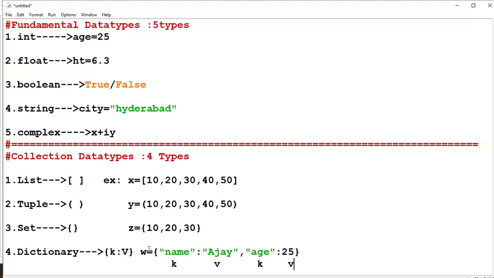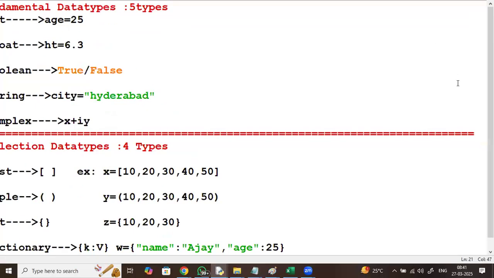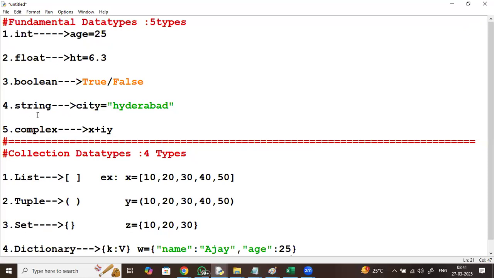Yes. Collection data types, 4 types of collections: list, tuple, set, and dictionary. We have got a lot of discussion on these collections: list indexing, list slicing, list functions, list methods, list addresses, nested list modifications, right? Similarly for tuple, sets and dictionaries. In the case of fundamental types, we have got a lot of discussion on string indexing, string slicing, string functions, string methods, right? Yes.